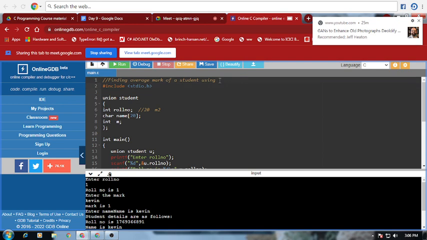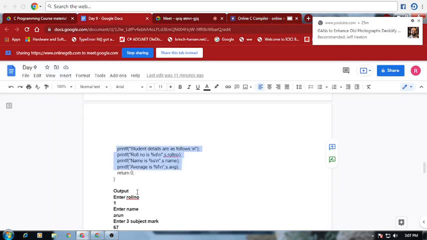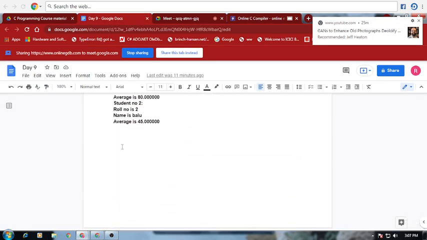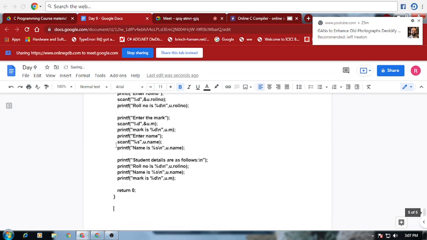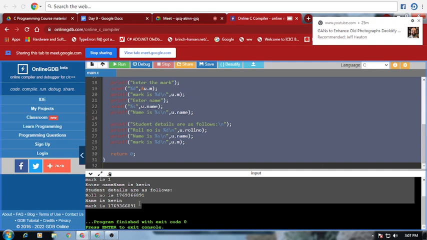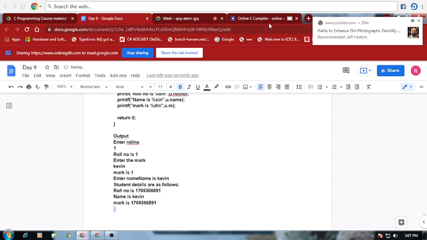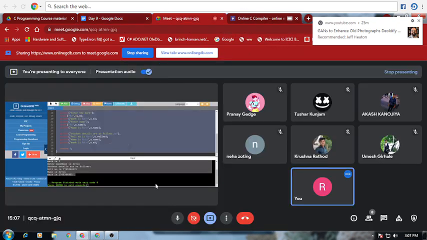सो यूनियन में ओनली वन डेटा कैन बी स्टोर्ड एट अ टाइम. इज दैट क्लियर? Is that clear for all of you? Because the structure and union both are there in your theory and practical. This can be your viva question also. Right? Any doubts you are having? Any doubt?